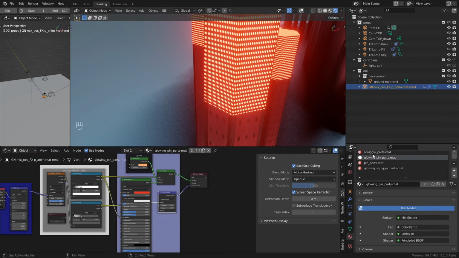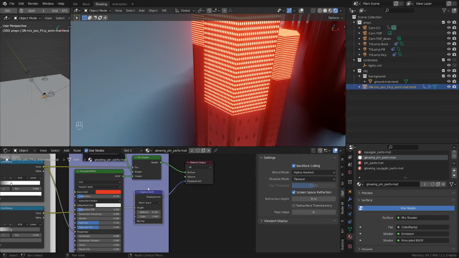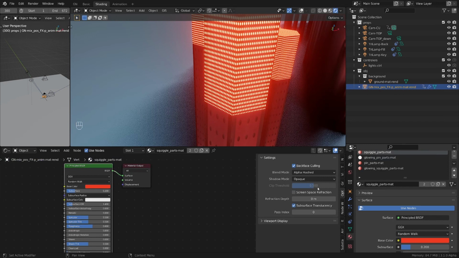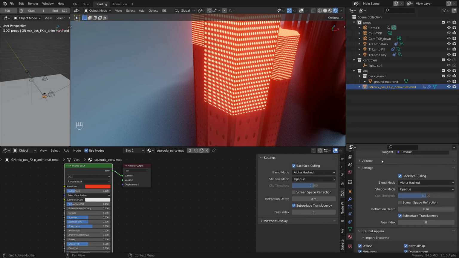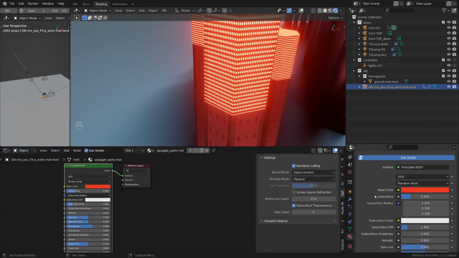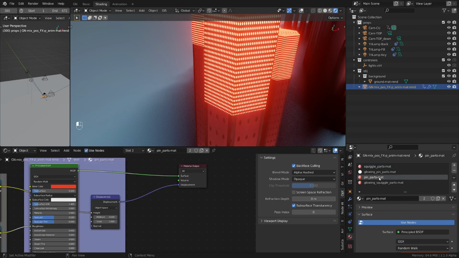Of course, for all the materials that are using subsurface, you have to enable subsurface translucency. You find it here in the material or here in this panel for options. And that's kind of it for these materials.